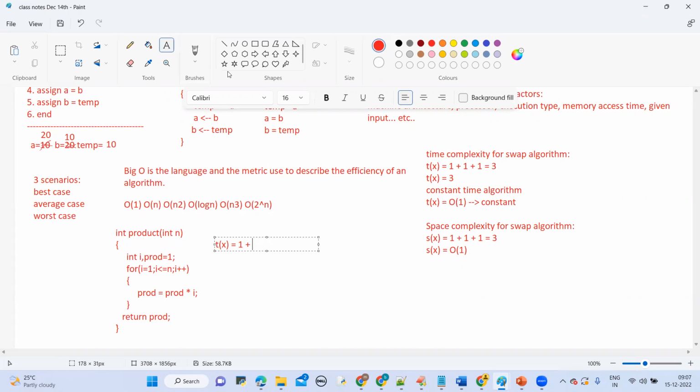Actually, everyone will say the loop gets repeated n times, but no, the n plus 1th time it is also checked. n times true, 1 time false. Say for example, n is 10. So 1 to 10 it will repeat. The 11th time it will also go up, but it fails. So totally how many times does the loop get checked? n plus 1 times. This loop repeats for n plus 1 times, n times true, 1 time false, then it comes outside.